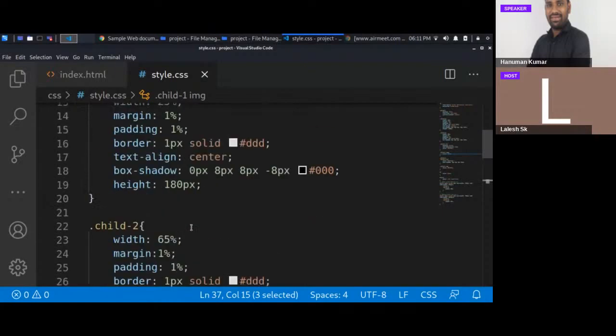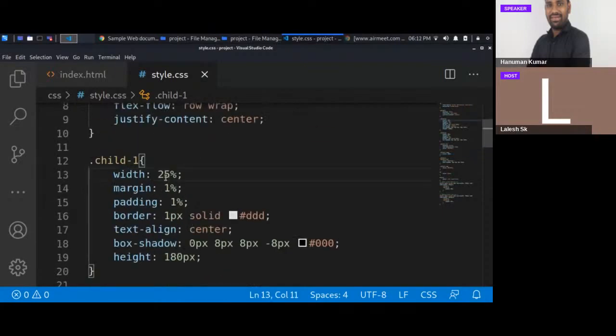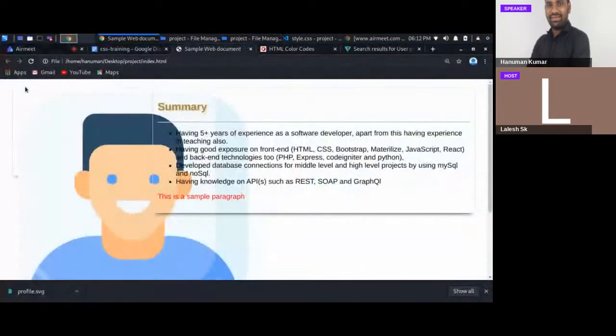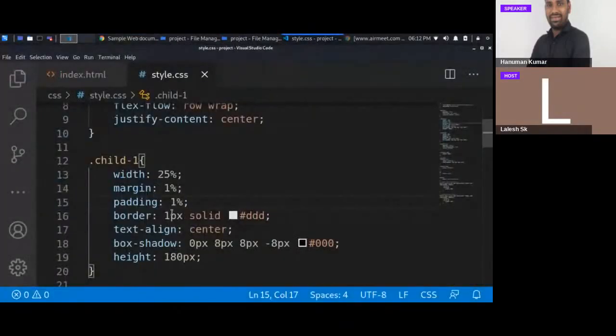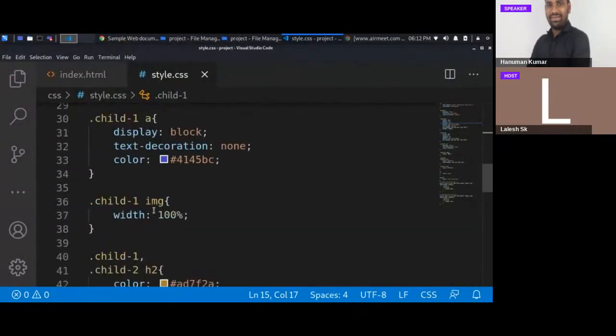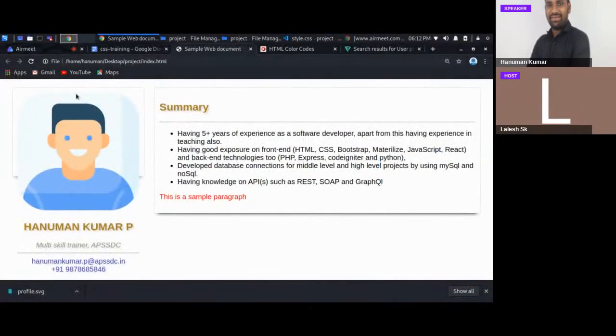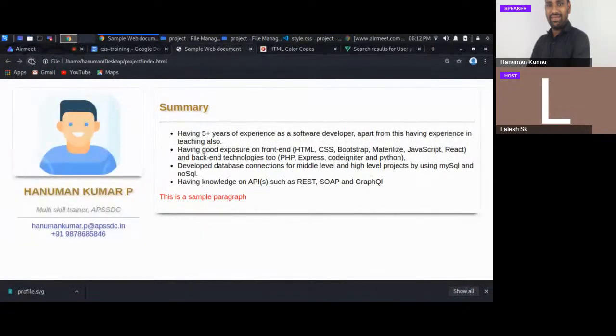What is the parent width actually? The parent width is 25%. If we save this and execute in the browser, now it's clear. It's better to decrease the size of the image a little bit. So in child 1 img, I'm going to use 70%. The width of the image is 70% now. Let me save this and execute in the browser again. Yes, now we are able to see the image like this.